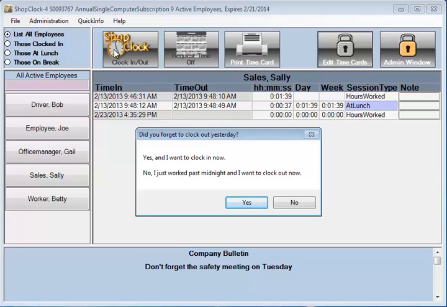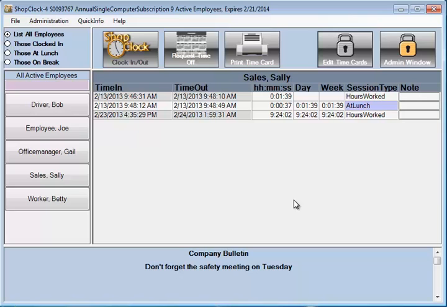Now, when Sally punches the clock after not clocking out on the same day she clocked in, she is asked if she forgot to clock out yesterday. She can answer yes, I forgot to clock out, or no, I want to clock out now. If she answers no, then Shop Clock clocks her out as usual without starting a new session and no clock-out error has occurred. Let's roll this back and try it again, only this time we'll answer the question, yes, I forgot to clock out.